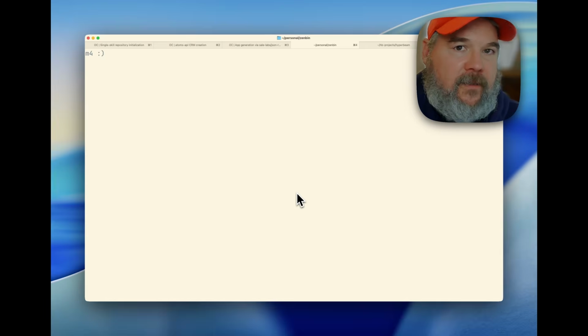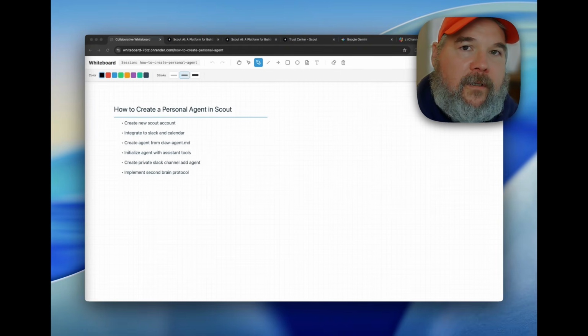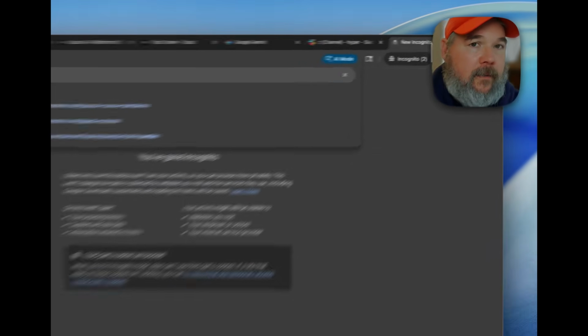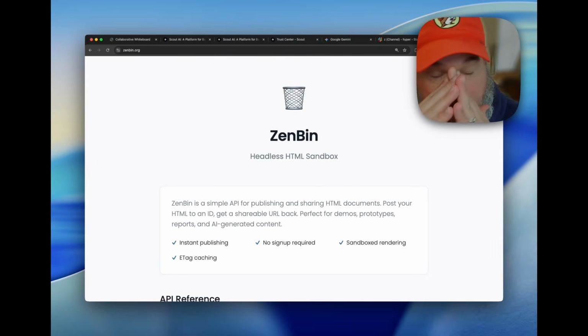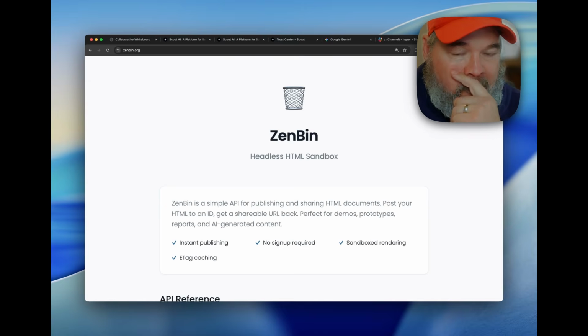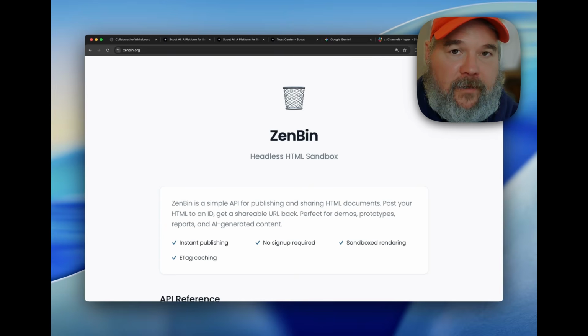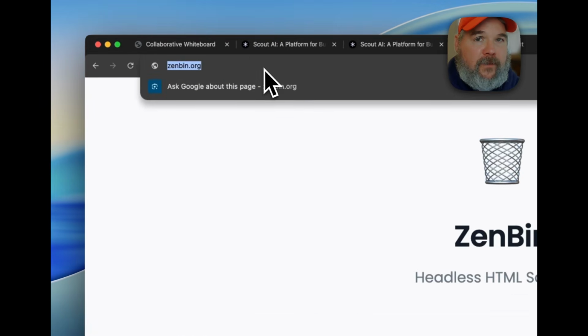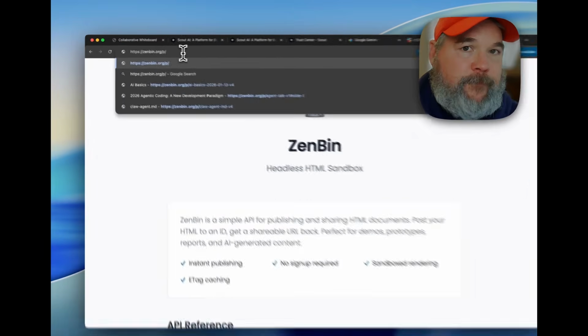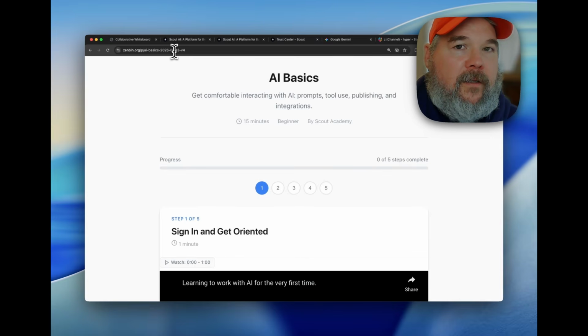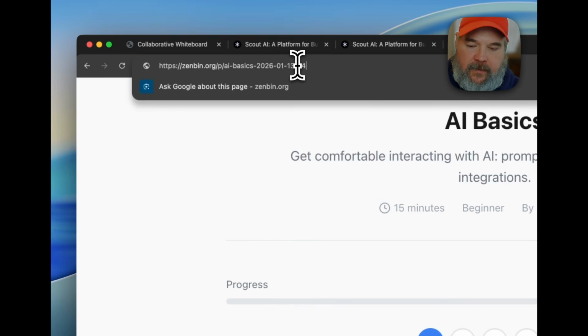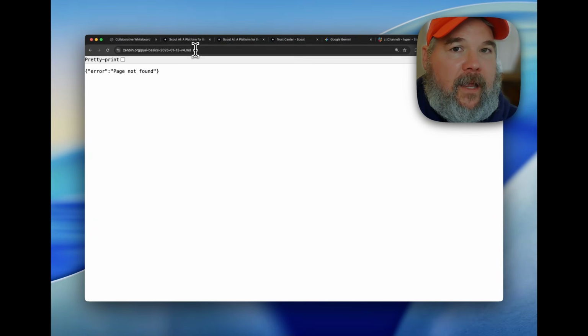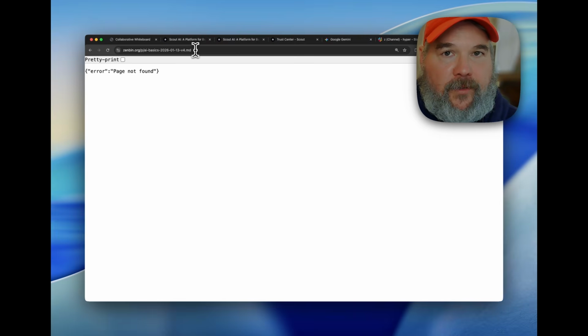So I've got this project called ZenBin, and it's a paste bin for agents, and it allows you to publish HTML pages as long as it's under 500K. And what I want to do is add a feature. So when I go to, let's say, p dot, some document, if that is dot md and it has an MD file, I want it to return the markdown version.